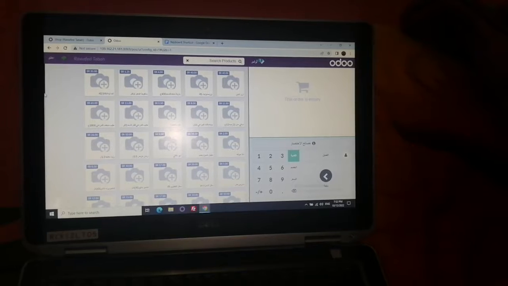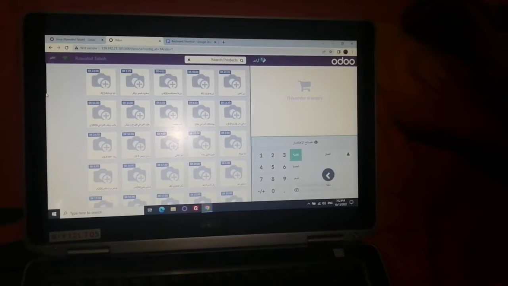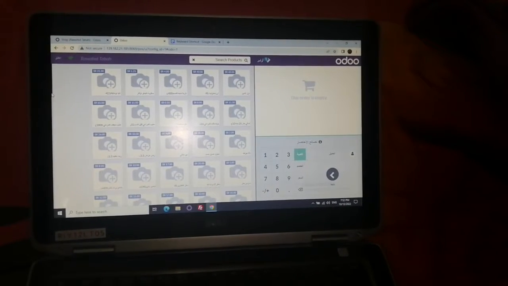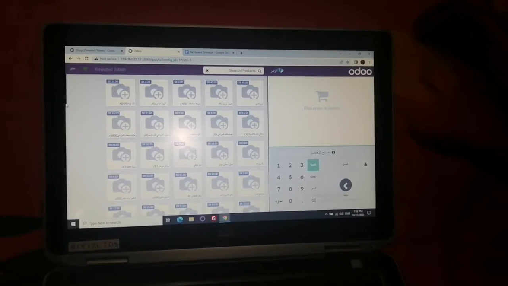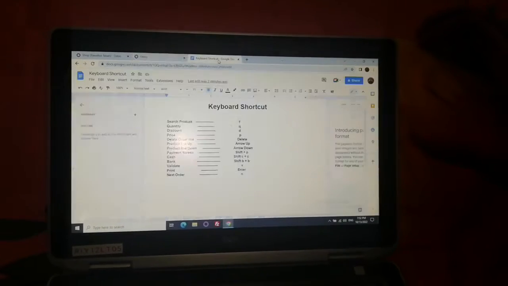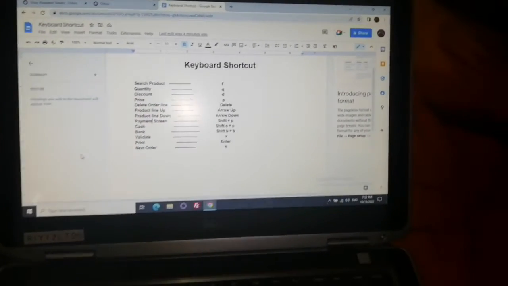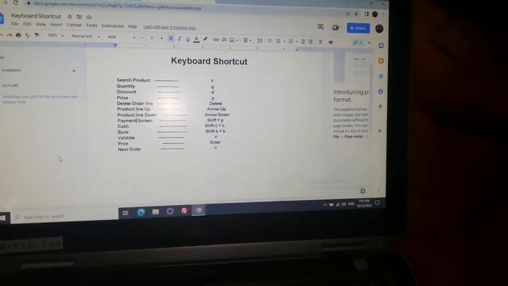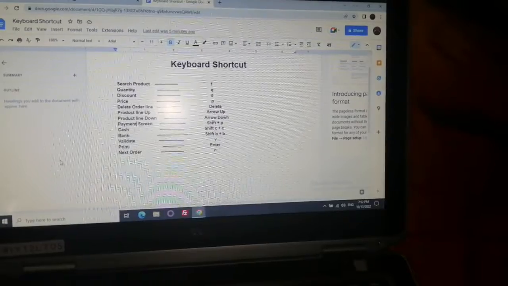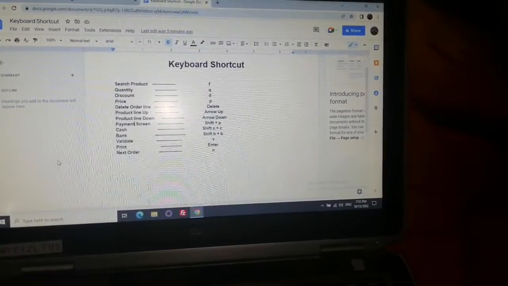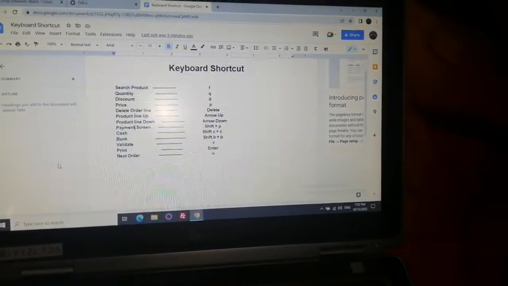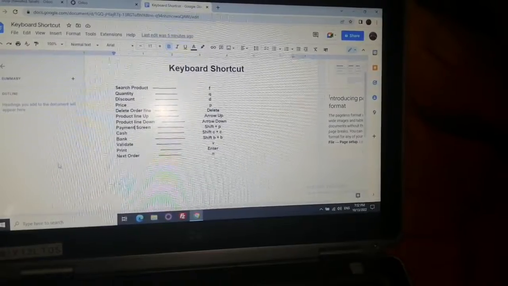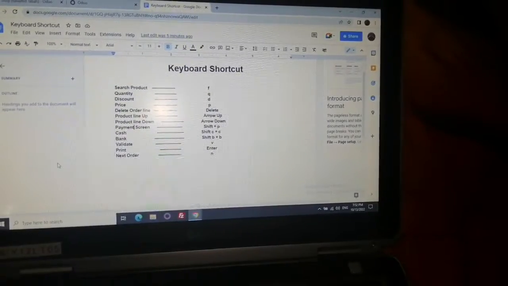Today we show how we can manage a POS system by keyboard. Here I created some keyboard shortcuts. For search we make F, for quantity we make Q, for discount we make D, for price we make P, and for deleting any product from the product line we make D.